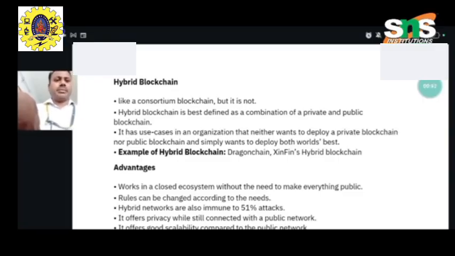Blockchain can be classified into two types: private and public blockchain. So it has use cases in an organization that neither wants to deploy a private blockchain nor a public blockchain, and simply wants to deploy the best of both worlds. So, examples of hybrid blockchain.